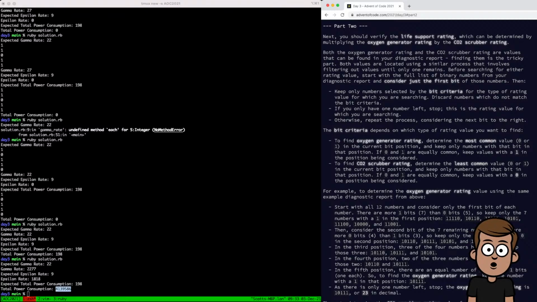The bit criteria depends on which type of rating value you want to find. To find oxygen generator rating, determine the most common value in the current bit position and keep only numbers with that bit in that position. If 0 and 1 are equally common, keep values with a 1 in the position being considered. To find CO2 scrubber rating, determine the least common value in the current bit position and keep only numbers with that bit in that position. If 0 and 1 are equally common, keep values with a 0 in the position being considered. Whew, that's a mouthful. Okay.